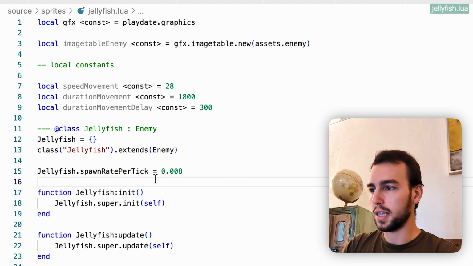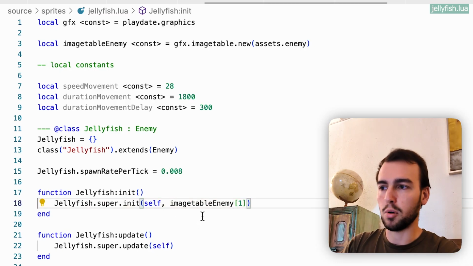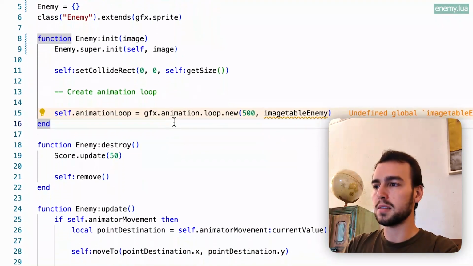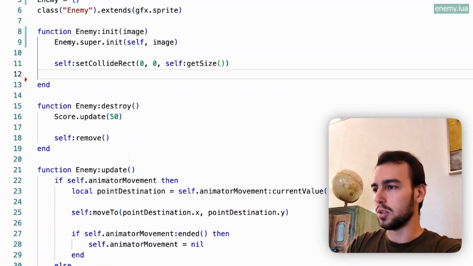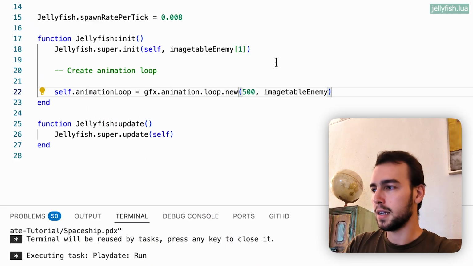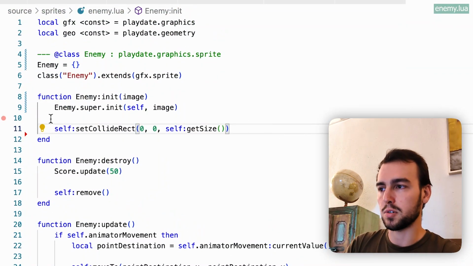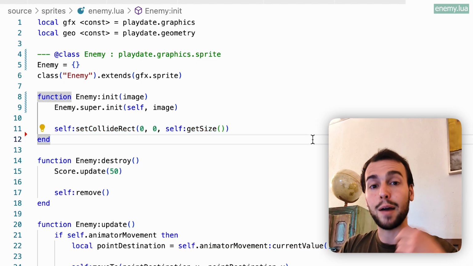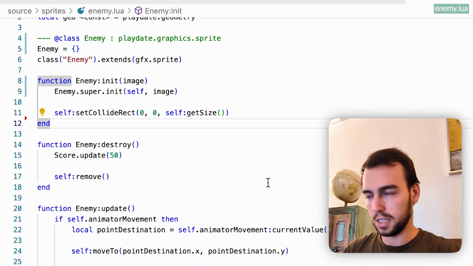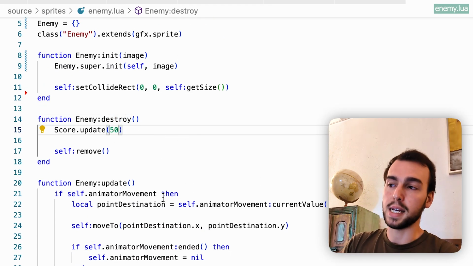In the jellyfish, inside the super.init call, I'm actually going to pass in image table enemy in brackets 1, the thing that we just took away, and I'm going to take this create animation loop as well and put it at the bottom of the jellyfish init. So we're just leaving one line extra inside the parent class, which is the set collide rect, and that will be called for every instance of enemy. For now, we like it that way. We don't need to change it. We can leave it.